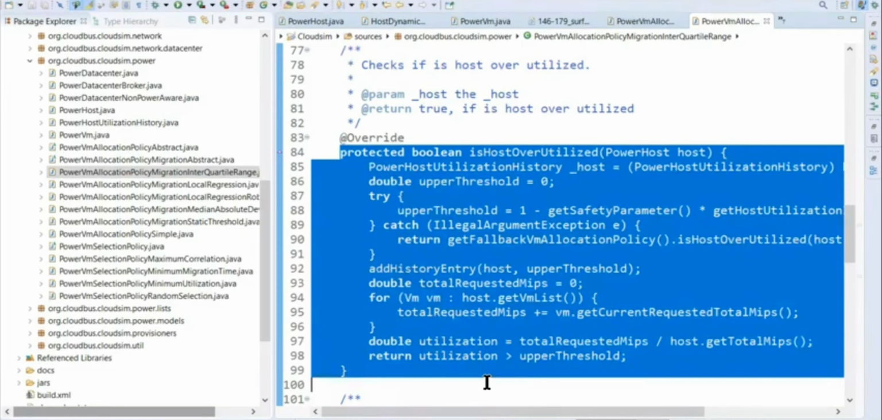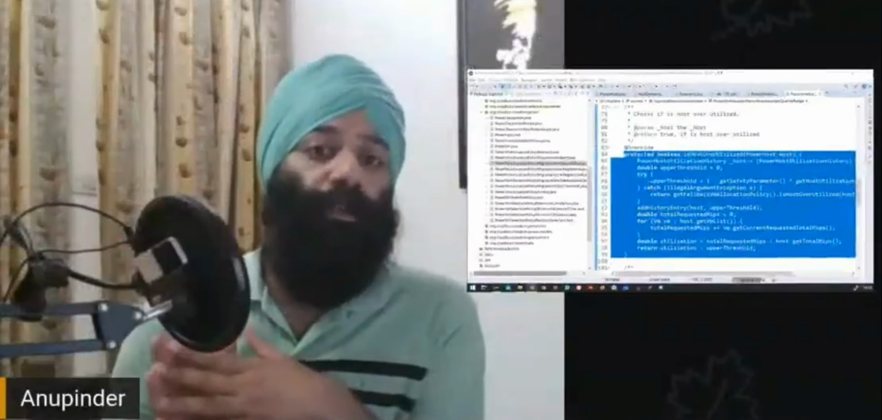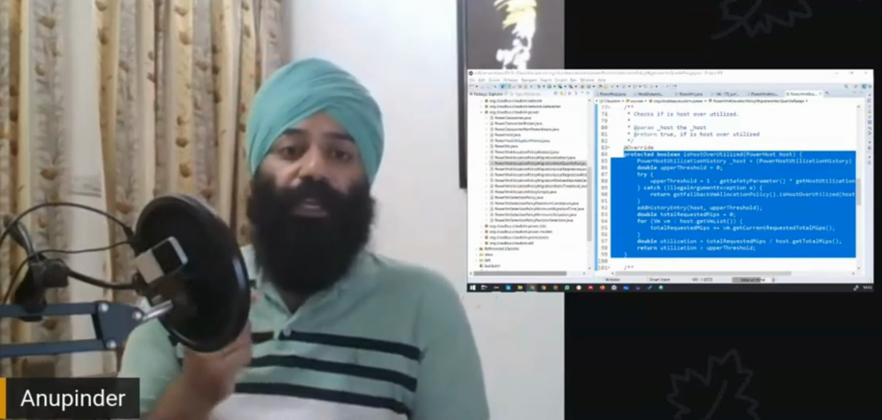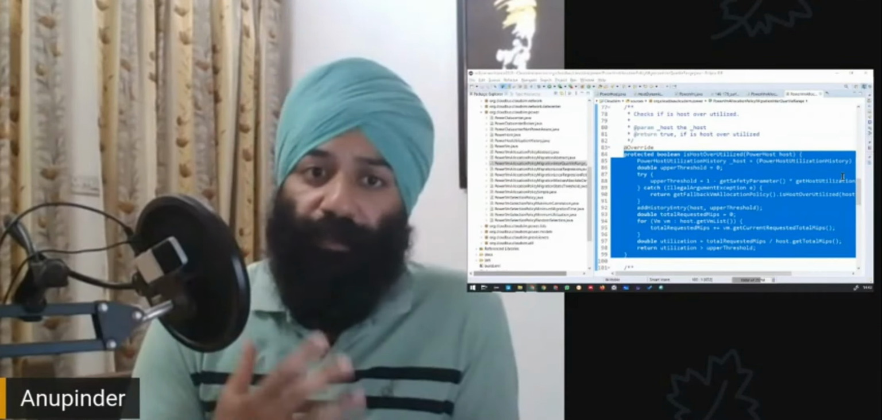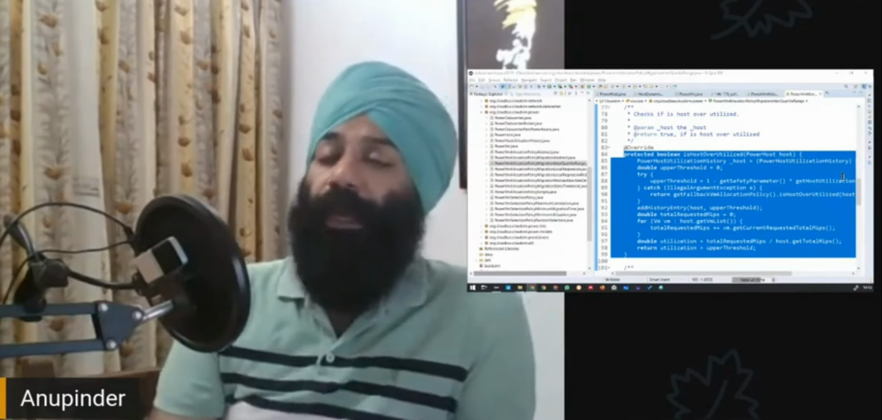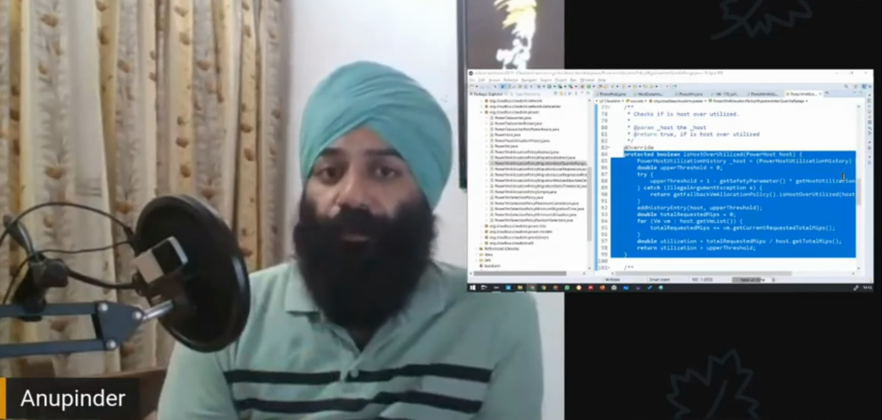If I'm working on a migration policy corresponding to VM allocation, this is one of the most important methods which you should be considering. Every individual, because your VM allocation migration depends upon the logic of how you choose your host to be overutilized. So that's very important.